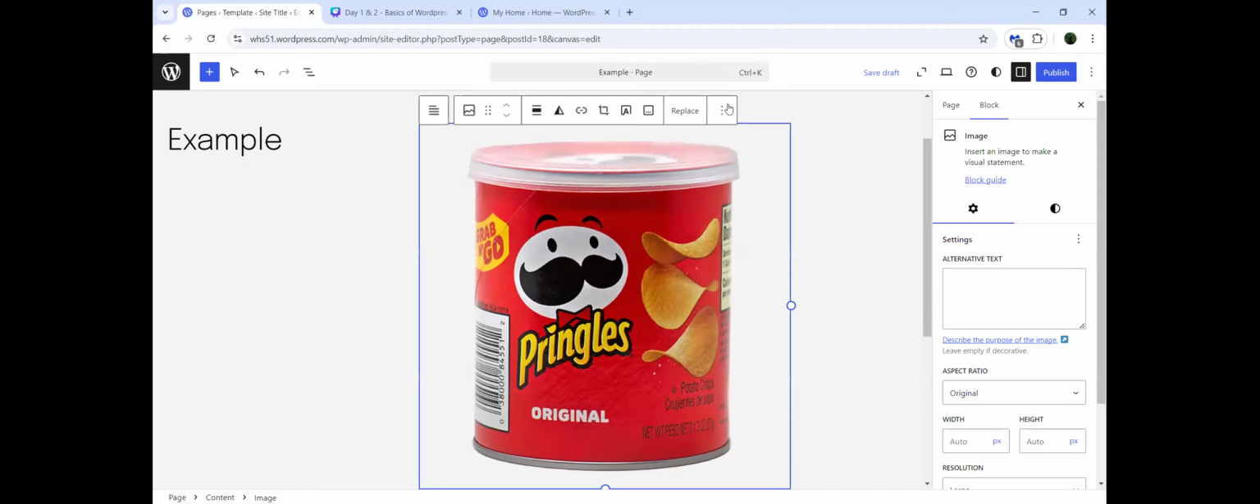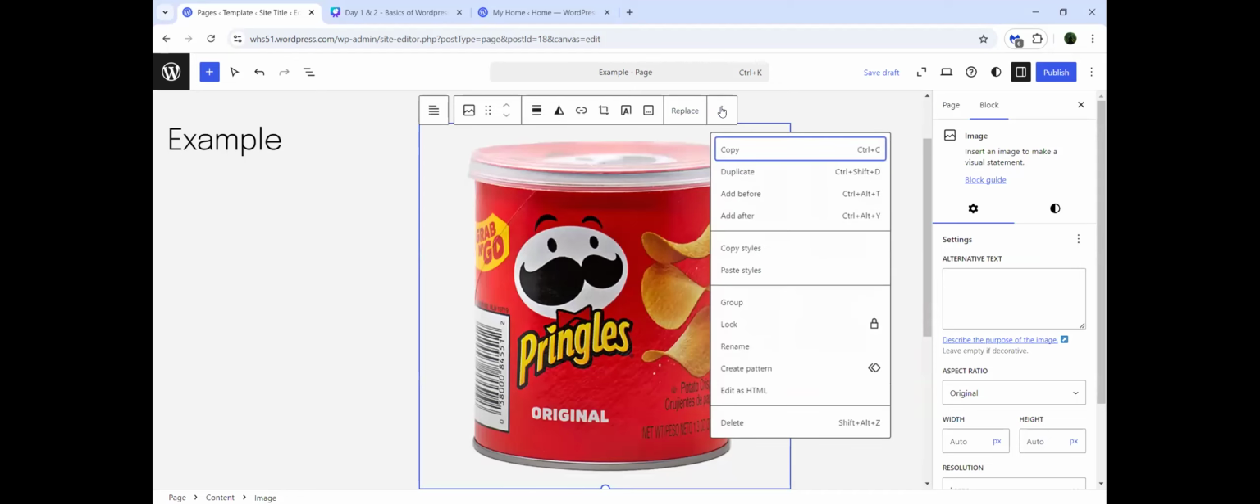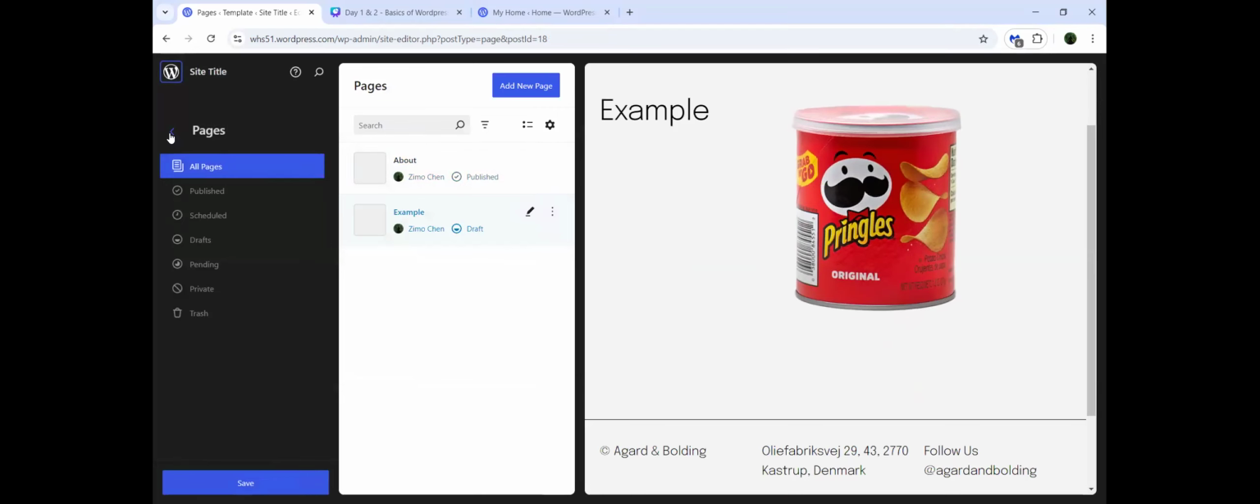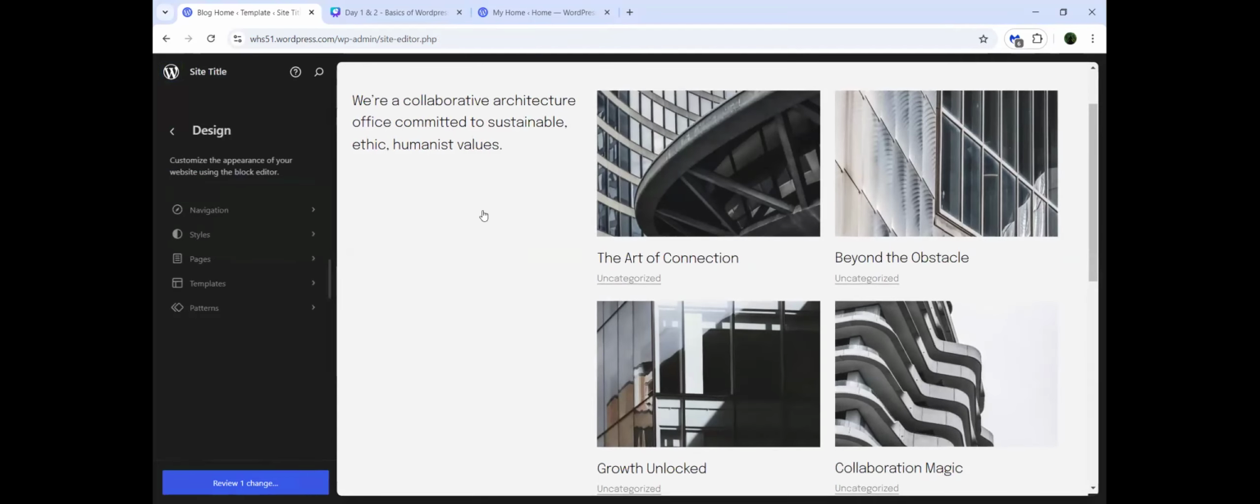All right, so we can also have this three dot here that gives you a lot more options of what you can do with the block. Oh, I still don't get how to go to the page. Which part of the page are you at right now?